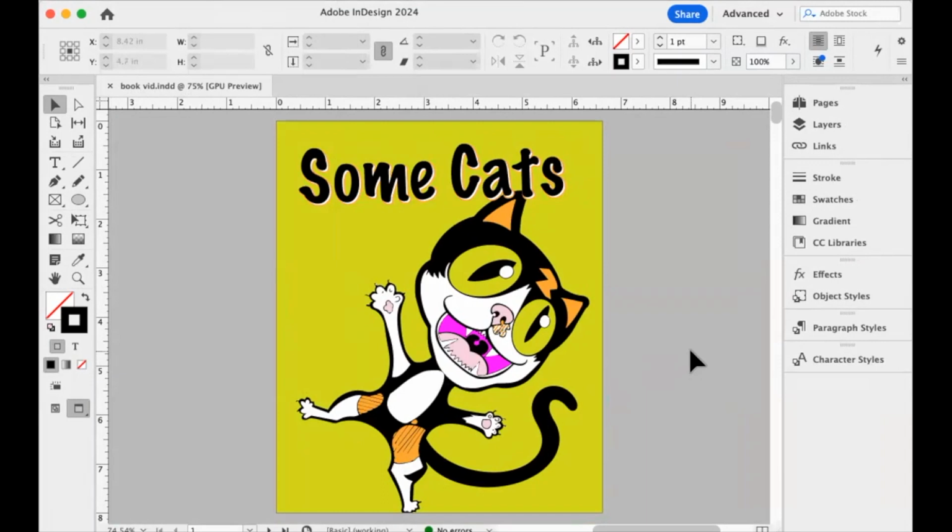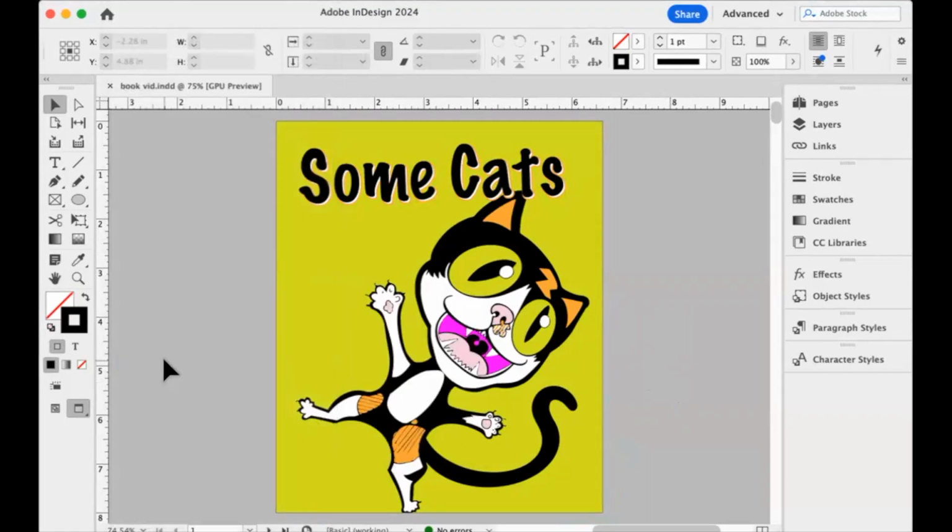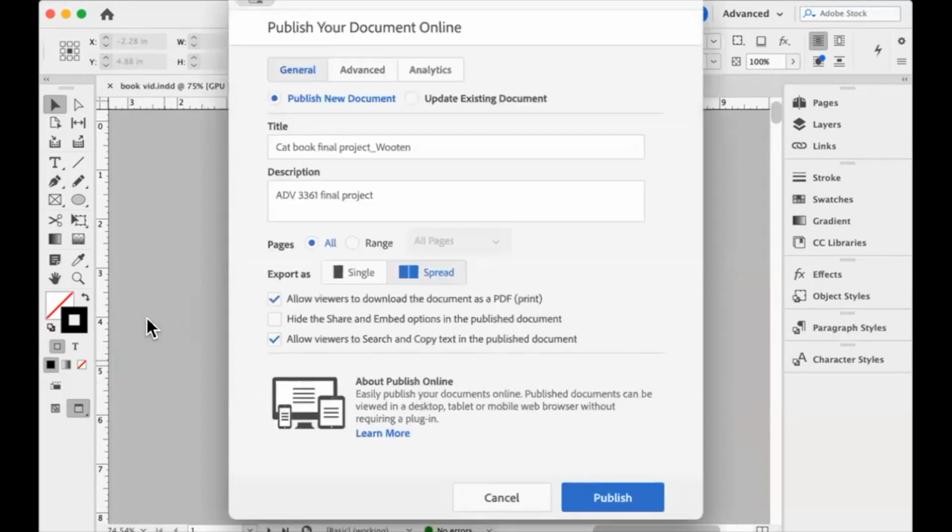After you've packaged your files and you've saved them in some place where you can get back to them in case you want to ever look at it again or show it to your grandchildren or whatever, I want you to go down from File down to this little part that says Publish Online. Okay. So you get this screen, and we want to publish a new document. So you name it whatever you want to name it, and put your name on the end of it. And you don't have to put a description.